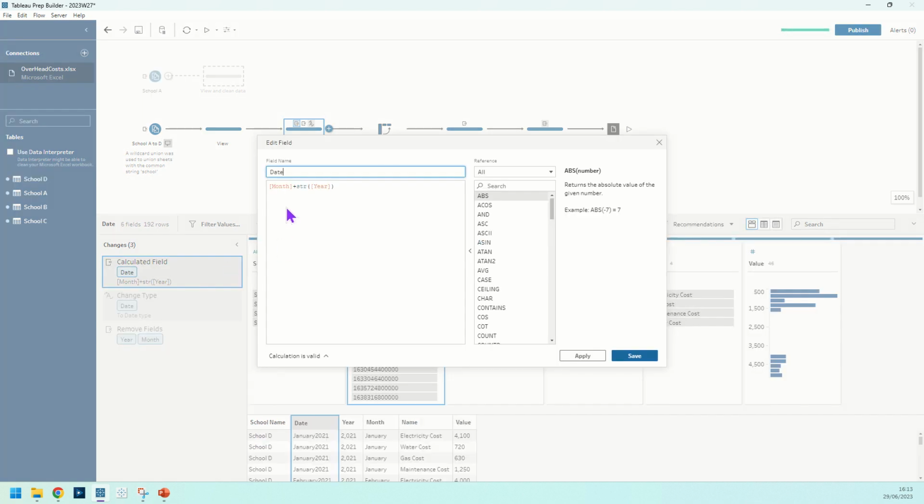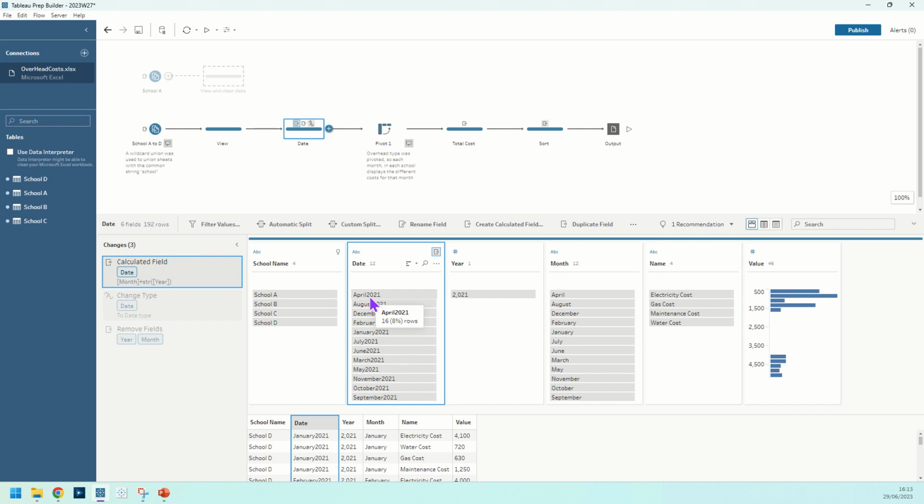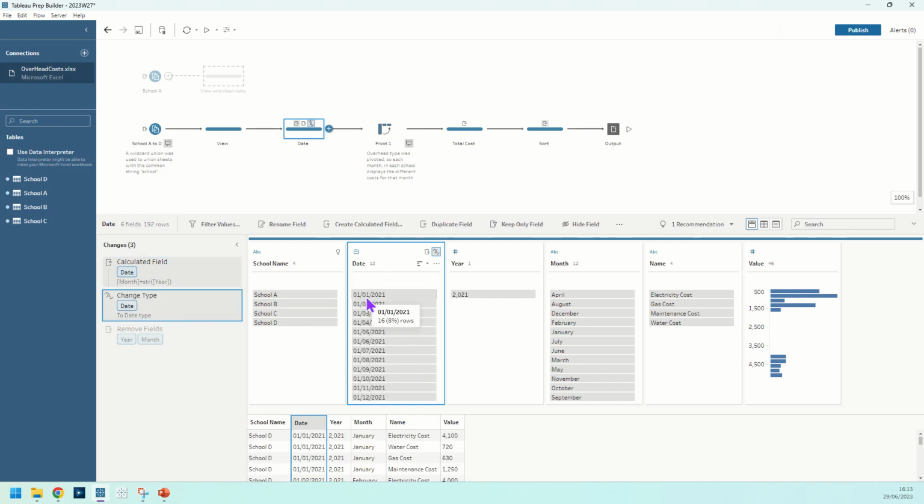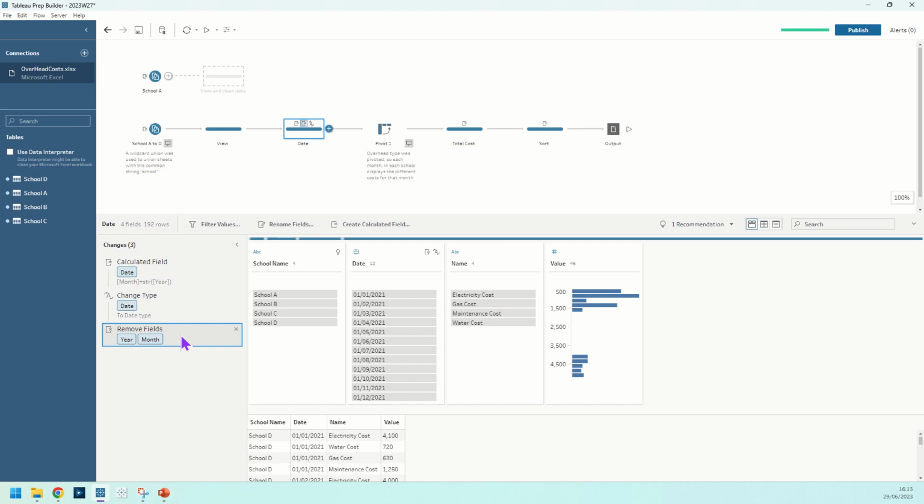We do that with a calculation where we just say the month name plus this str means make that numeric field a string, so str of year, and you can see that gives us just those 2 columns in one column. And then we can literally just go to this drop down here and change the data type to a date, and Tableau Prep's very clever. It goes ahead and makes that a date for us. And then I've just removed those other fields that had the separated out values in them.